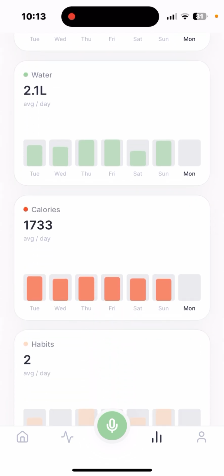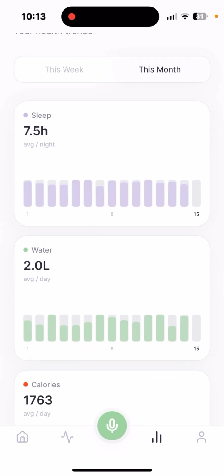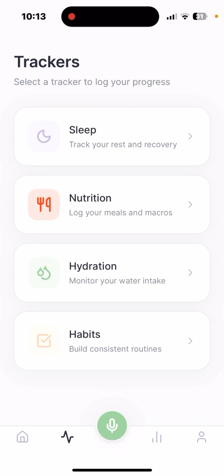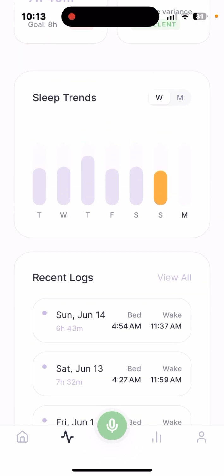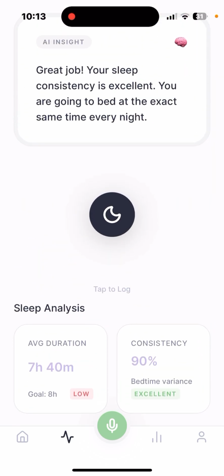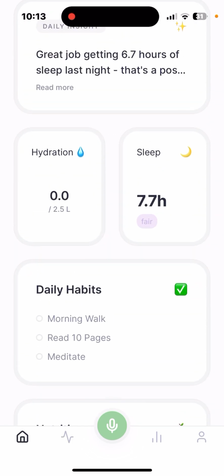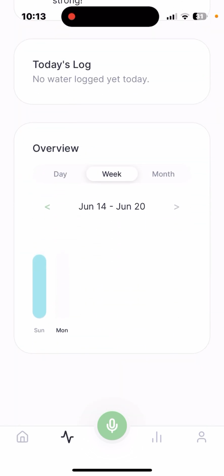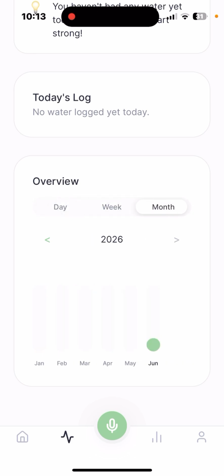Same way, water, calories, habits, and everything. Similarly for this month, we can see all this data. The rest are all the same, like the sleep trends we can see individually, and recent logs. So these are all added as demo data to show it. Similarly for hydration logs, if we have day by day analysis, you can see that by month. I've only added for this month.